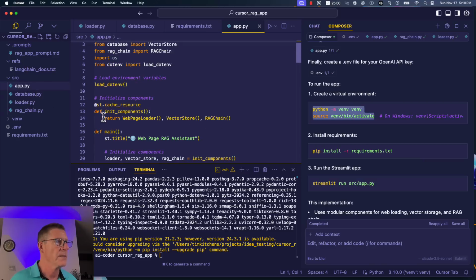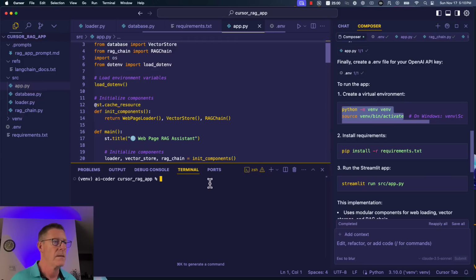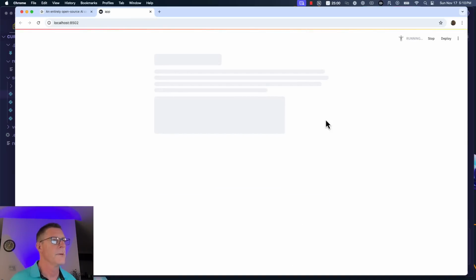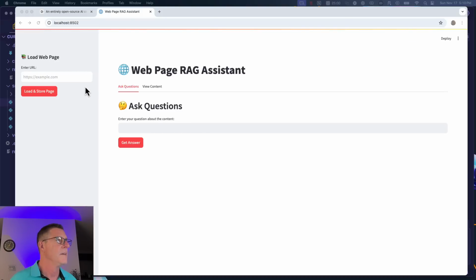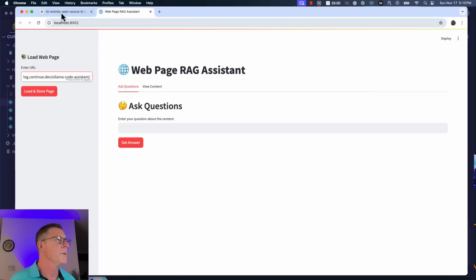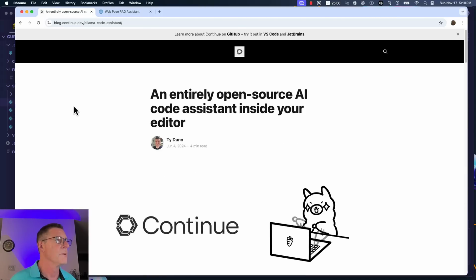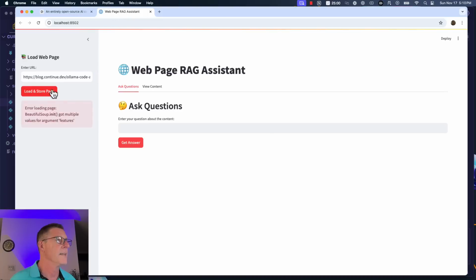And now we have our main entry point, app.py, and it's saying run your app by executing this command, streamlit run source.app. I'm going to clear the terminal real quick and go ahead and run that command. All right, let's see where we are. Okay, so this is looking pretty good so far. So load web page, I'm going to provide our sample web page, which is this blog post from the continue.dev team. I'm going to say load that into our store.